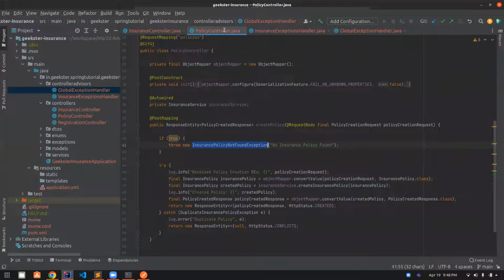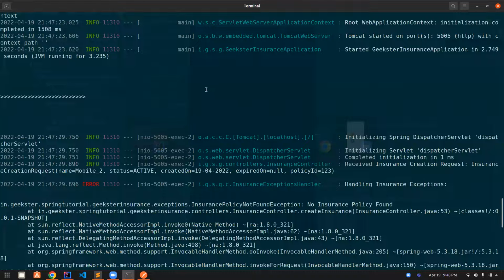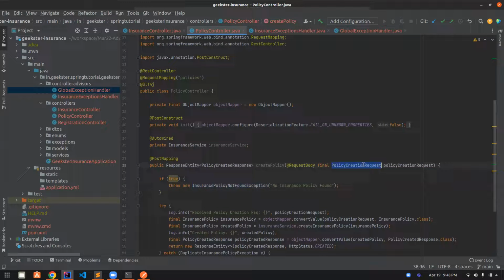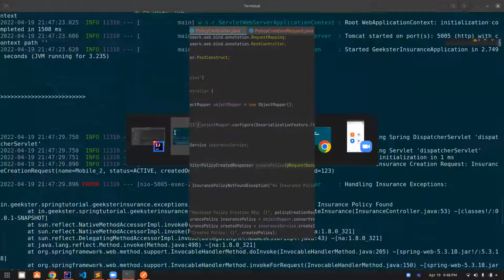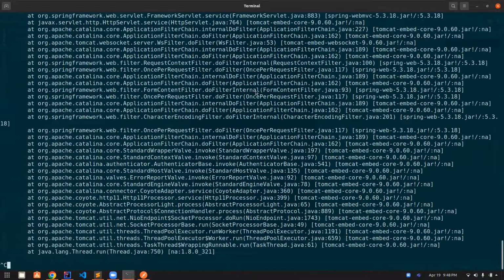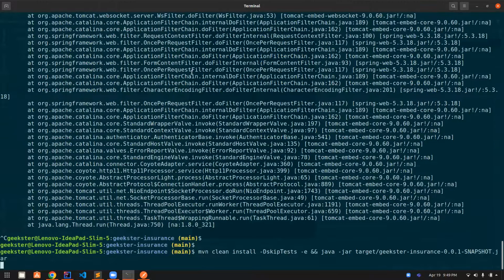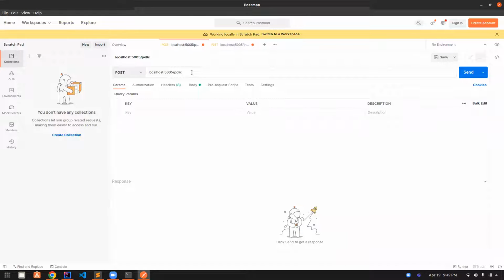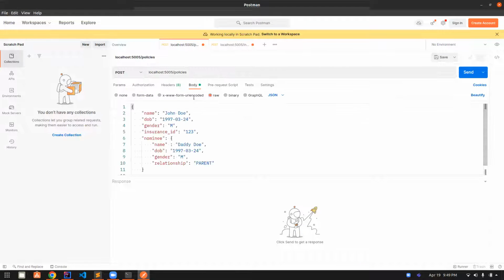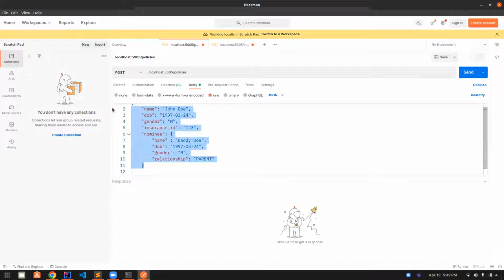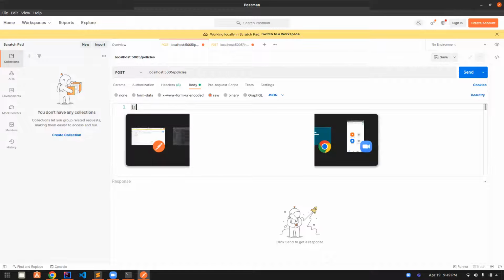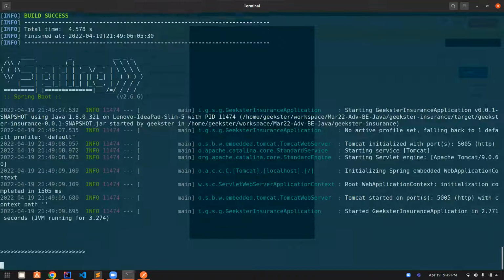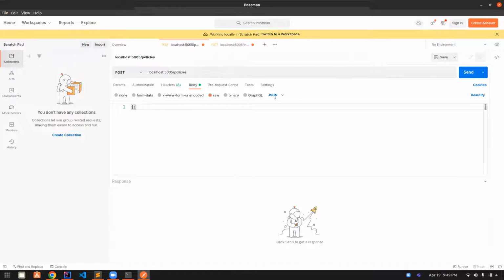We can verify this. Let me just send a policy controller request and just run this over here. And this is the policies API. Just do an empty body. So right now I'm hitting the policies API with a blank body.